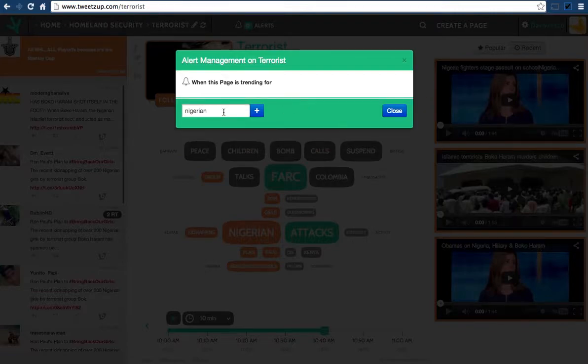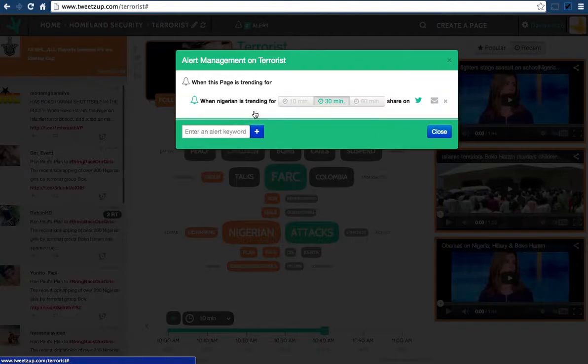But Nigerian now, because I selected it, is the keyword I'm interested in. So I'm going to say when Nigeria is trending for 30 minutes over the timeline, I want to tweet it to my community. And I can enter other keywords.